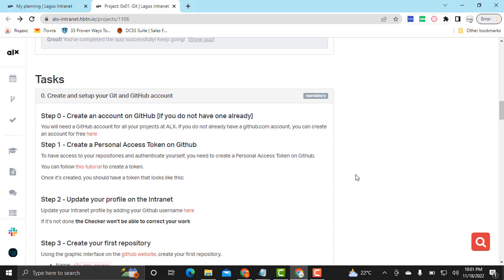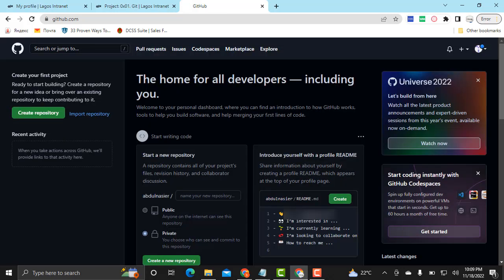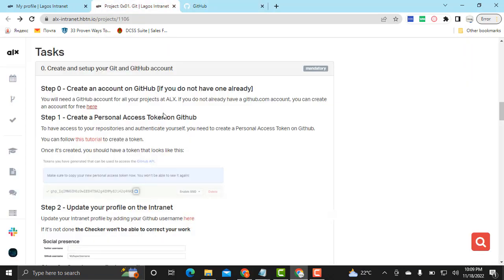The first task says create and set up your Git and GitHub account. When you create a GitHub account, you automatically have Git. If you have not created an account on GitHub, you can simply click here and create one. But because I already have an account, I'm just going to log in. This is my own GitHub account here. As you can see, there is nothing. It is a new account I've created. So let's go back to the project.